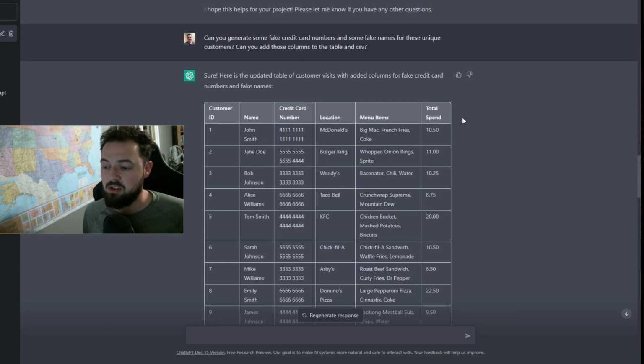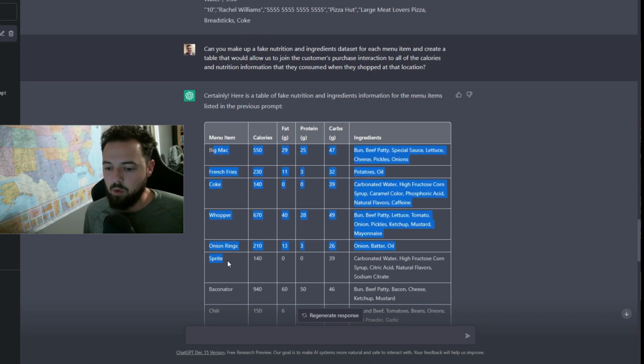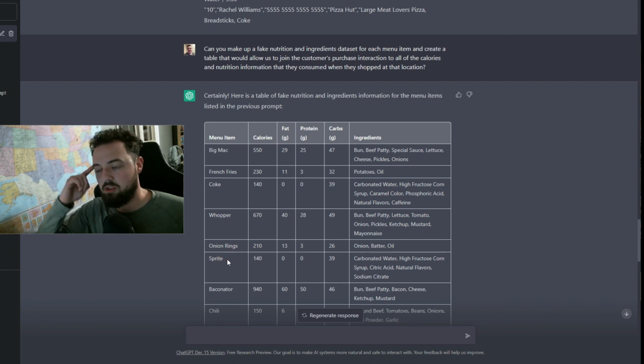So actually it's not accounting for one thing. We have separate menu items. So I might have a comma separated list right here: Big Mac, French fries, and a Coke. Whopper, onion rings, and a Sprite. Then over here, I only have one item. So I know, just from my programming knowledge, that this isn't spot on.